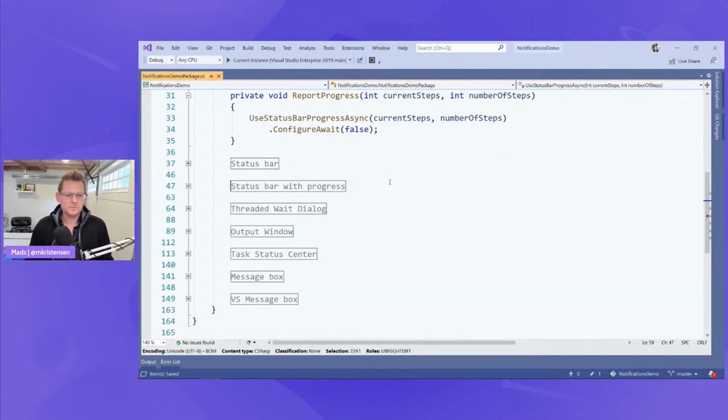Yeah. Okay. Next up, the threaded wait dialog. I'm just going to go out on a limb. That's the second time. And I'm guessing that no one in the audience here today has heard about the threaded wait dialog.